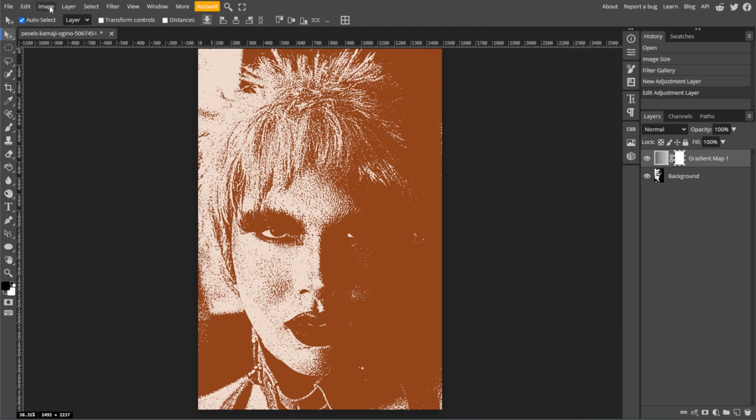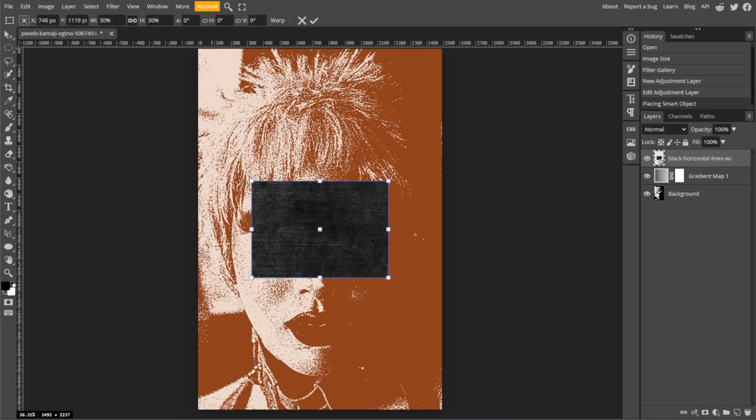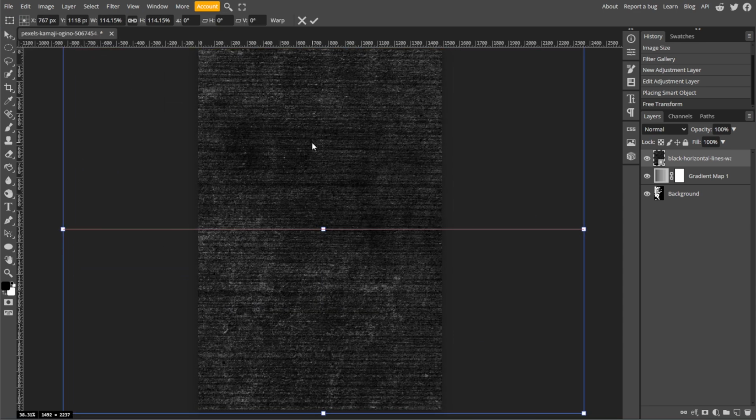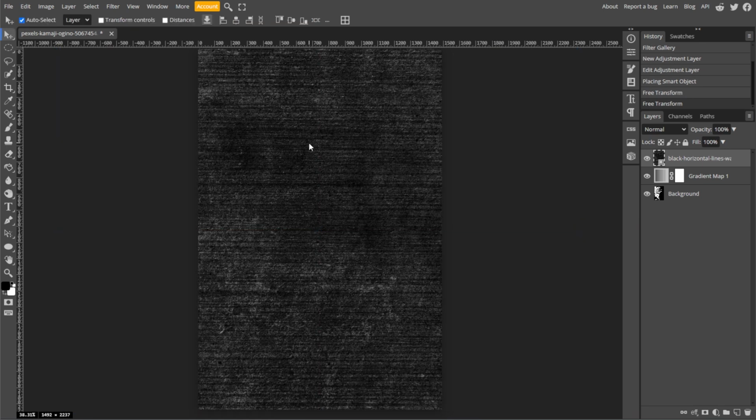Now go to File, then Open in Place, and select a paper texture from your computer to overlay on your image. This will give the photocopy a realistic paper appearance. Now use the Move tool or Free Transform tool to adjust the size and position of the texture so that it fully covers your image.